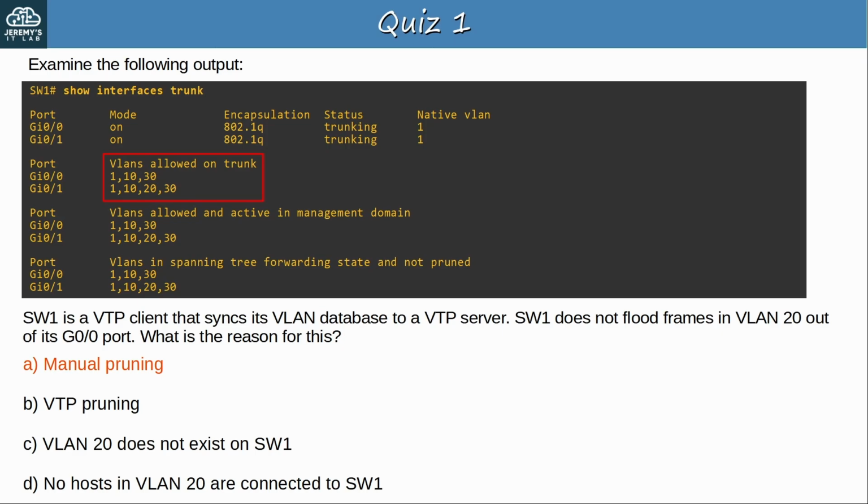C is incorrect because VLAN 20 does exist on switch 1. We can see that it's active on the G01 interface. And D is incorrect because we don't know if there are hosts in VLAN 20 connected to switch 1 or not, but it's not relevant to the question anyway.